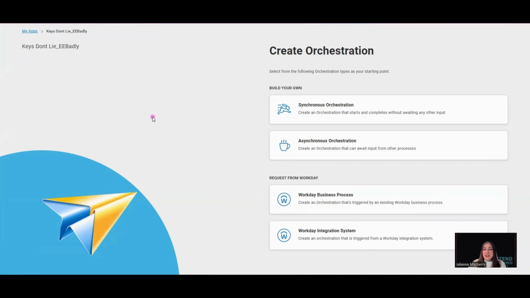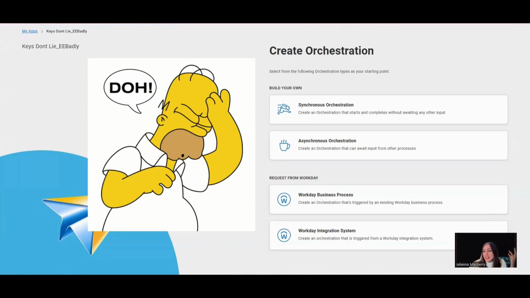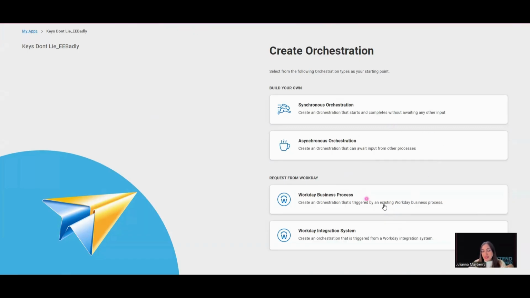When you click add a new orchestration, this is the page that pops up and you are basically being asked what kind of orchestration do you want to build? And if you're over there like, I don't know, I need to do this thing because somebody told me I need to do this thing, we're going to break it down and go through each of these.